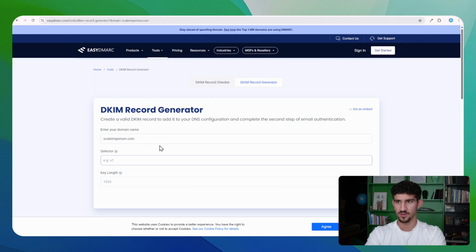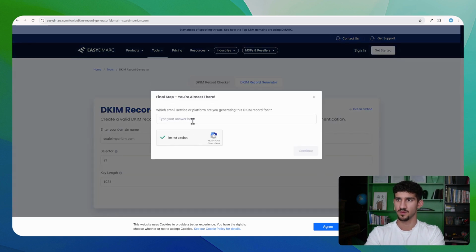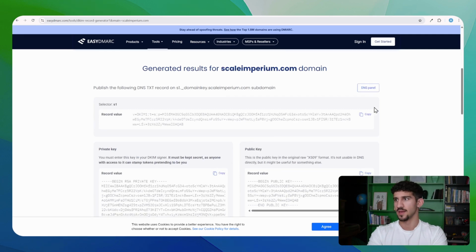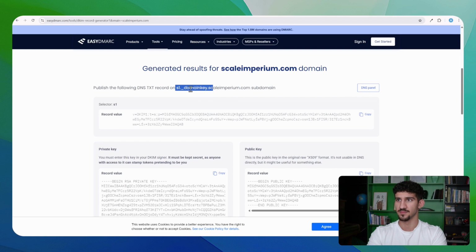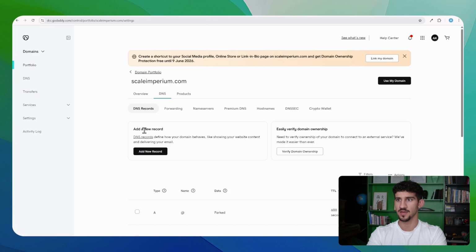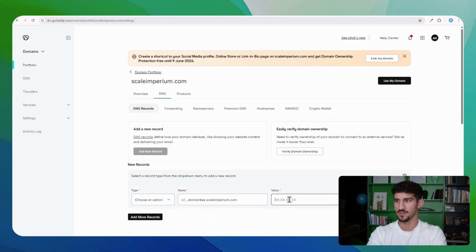You can do S1. Length, keep the length the same. Which email service or platform are you generating this DKIM record for? Microsoft. Now you have to copy this value, and copy this, this is the name, so s1.domainkey.scaleimperium.com is the name. So you copy that, add new record, paste that name in there, paste the other value which you just copied over, and set it as a TXT record.